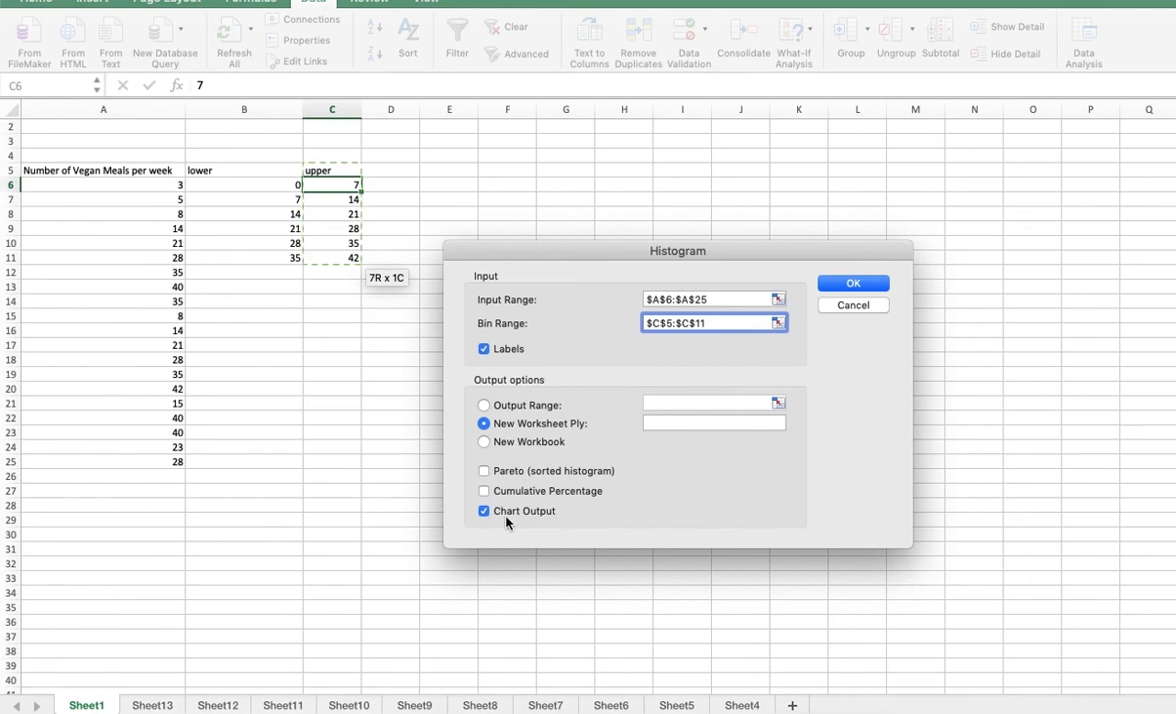And then I have selected the chart output because we want to have that histogram chart. This creates another tab where the output is with the histogram. So I just put it in a new worksheet, and it'll just create a tab in here.